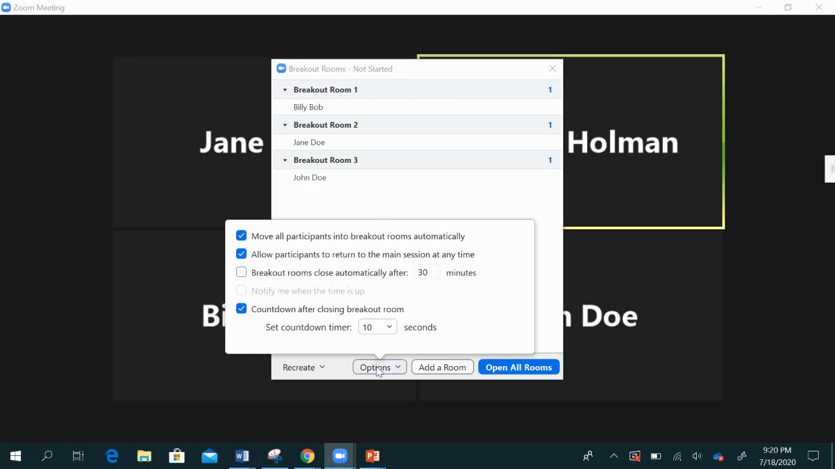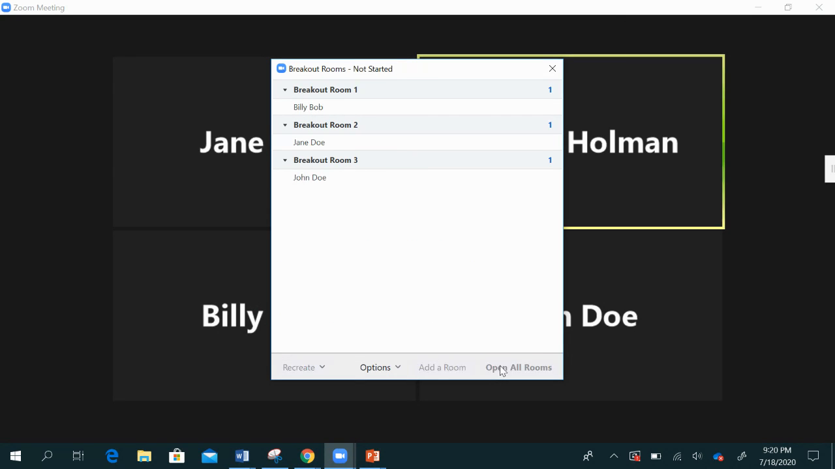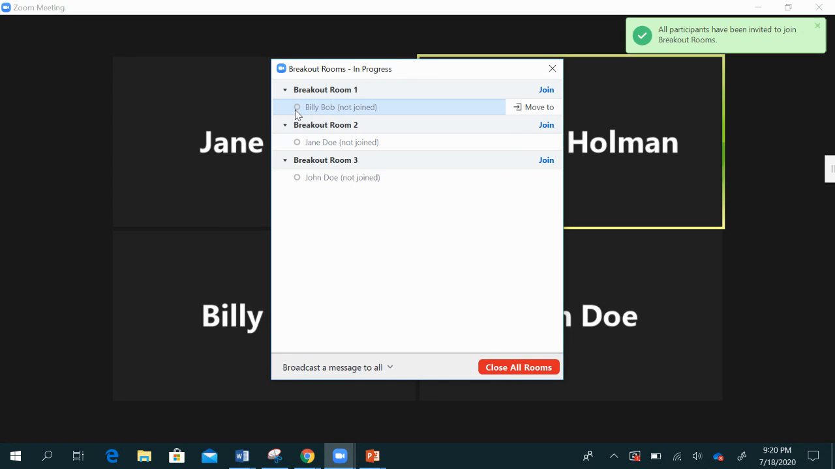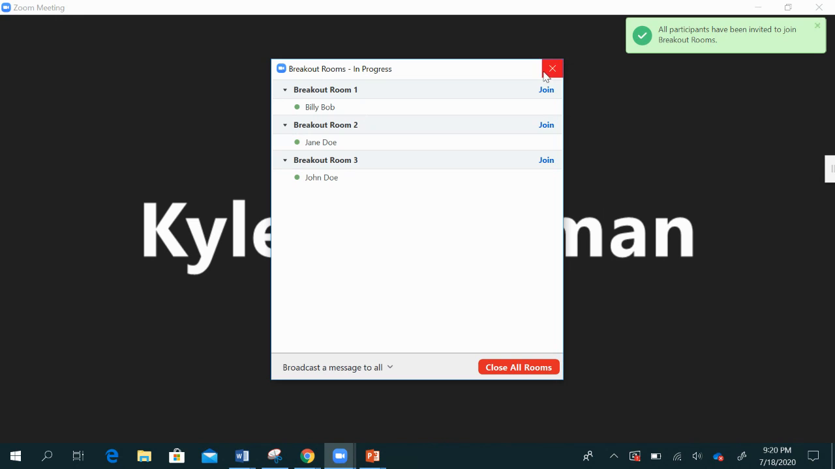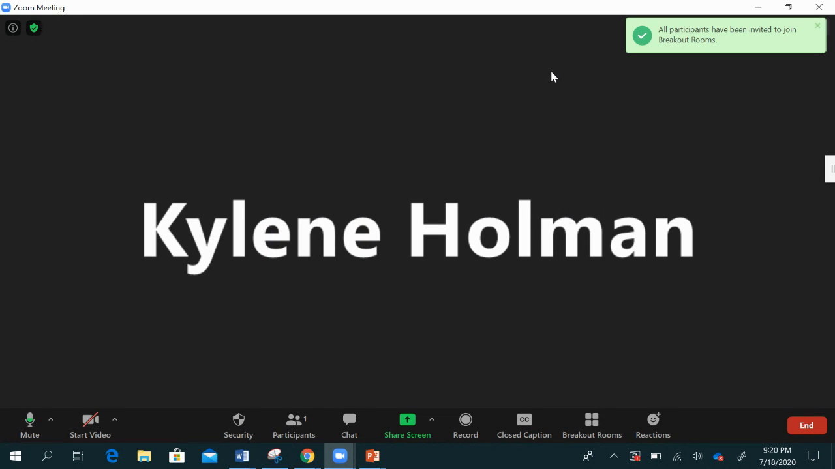Now, again, I have my options good. They're going to automatically go into the room. They can return whenever they're ready. And the countdown after breakout rooms will be 10 seconds. And I'm going to go ahead and hit open rooms. You'll notice that the little green dots will pop up, and the only person left in the room is me.